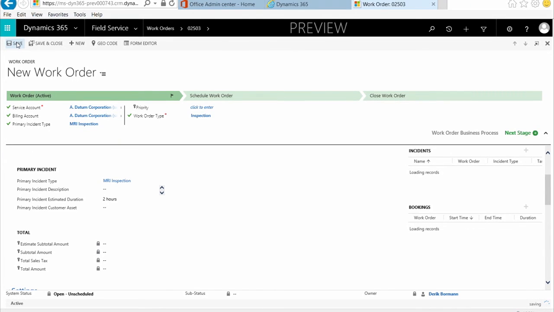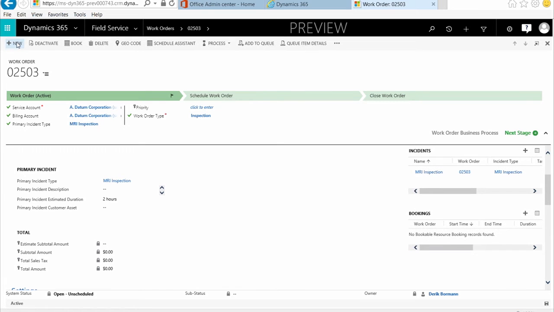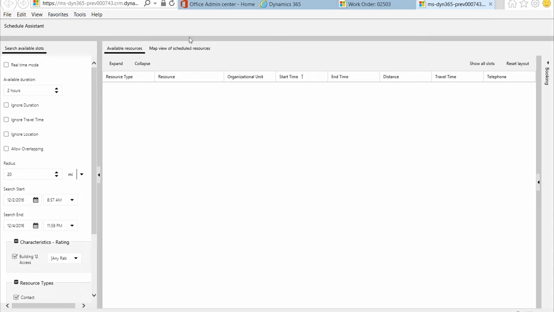And once this is saved, on the actual command bar I'll see an option here for the schedule assistant. What the schedule assistant is going to do is allow me to find people who will be most qualified or would be able to be scheduled within a specific time frame. So as you can see, I can evaluate some of this information in real-time mode if necessary.